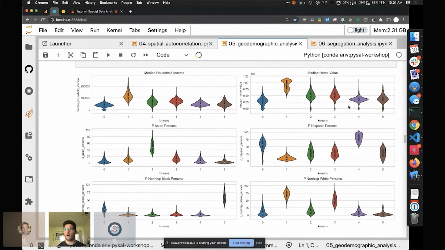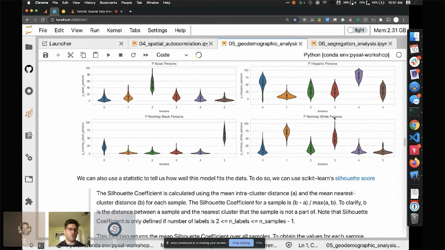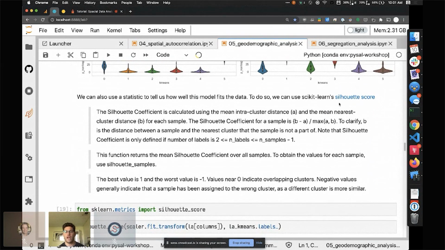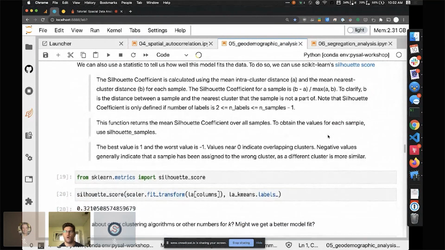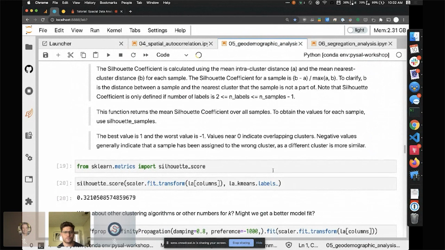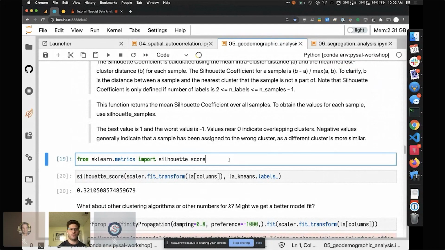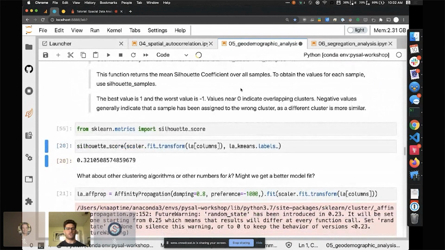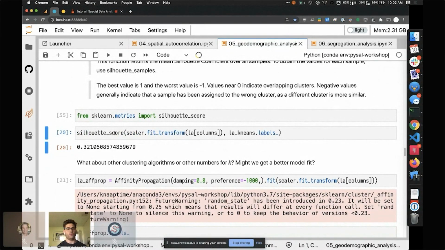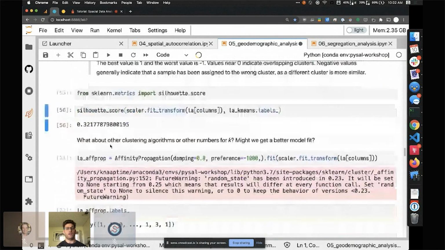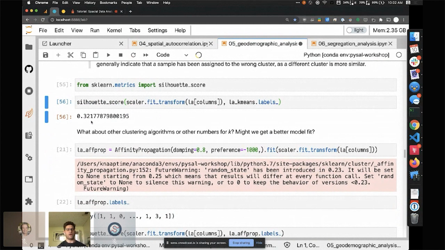But even though these violin plots help us understand the clusters, this is still a sort of visual inspection. We still want to understand if there's some statistical measure of fit in how well this typology has been created. So to do that, we're going to use a silhouette score, and the silhouette score basically tells us how well our clusters differentiate from one another. If you want to learn more, please check out the scikit-learn documentation, which is fantastic. So we import the function from scikit-learn, and we just give it our input data and the labels of our output. And so it gives us a silhouette score of 0.32, which is not too bad.